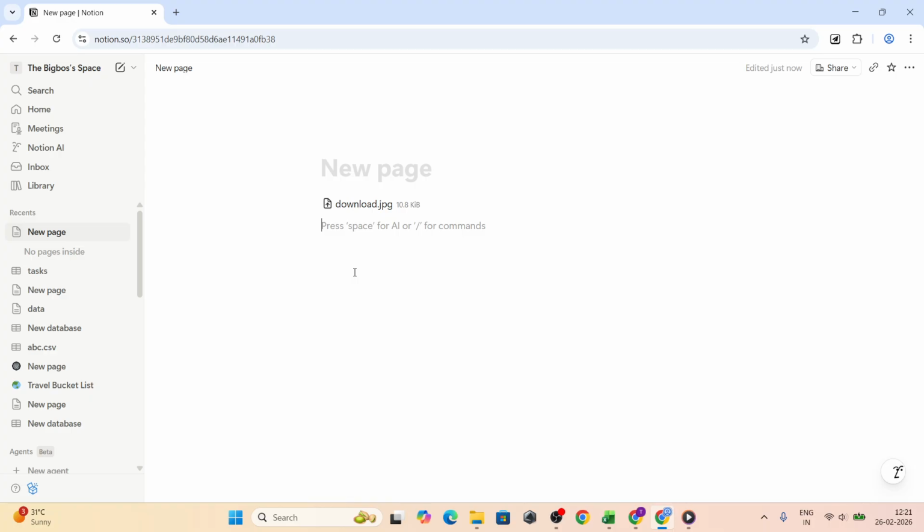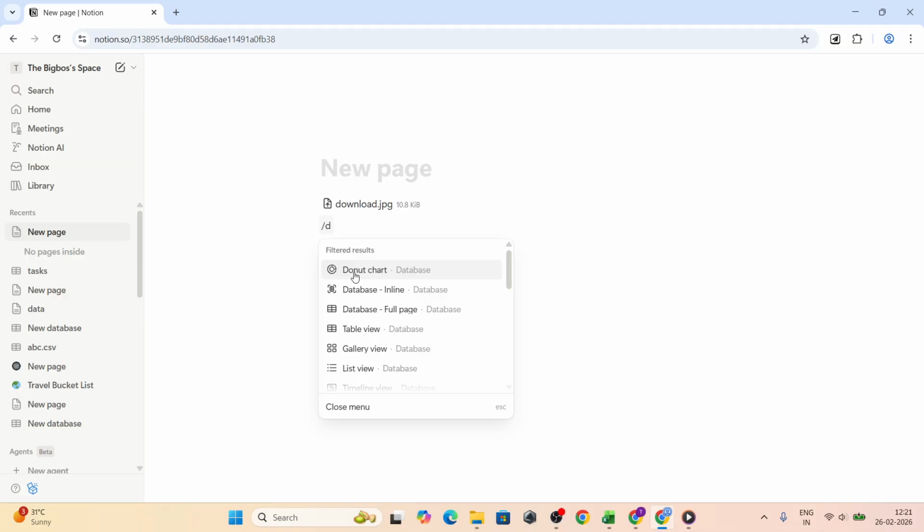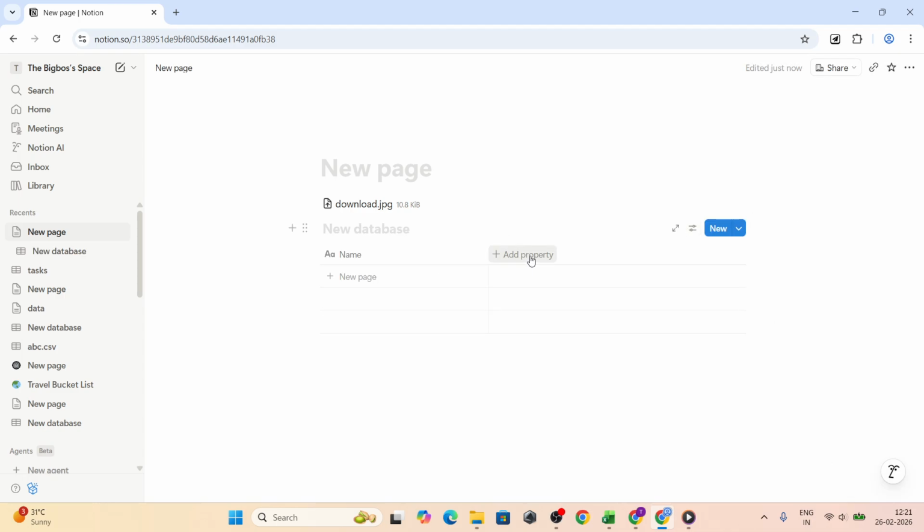Next, let's handle files inside a database, which is perfect when you want each row, like a task, a project, or a client record, to hold its own documents. Open your database and add a new property. Set the property type to Files and Media. That tells Notion this column is designed to hold attachments.